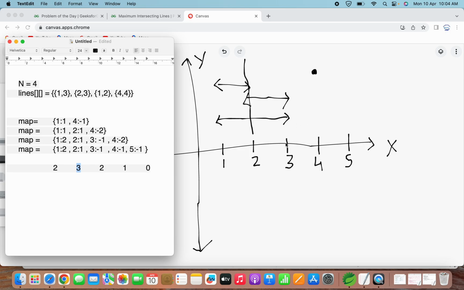When we move to 3, how many active lines are there? 2. So again here we have got 2. When we move to 4, only one active line is there, that is the line starting at 4 and ending at 4. So that is valid for 4, that is one active line. And when we move to 5, we do not have any active lines here. So the number of active lines is 0.